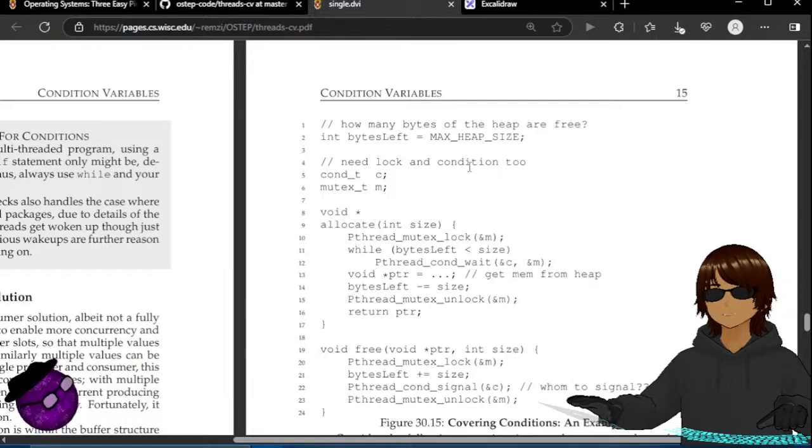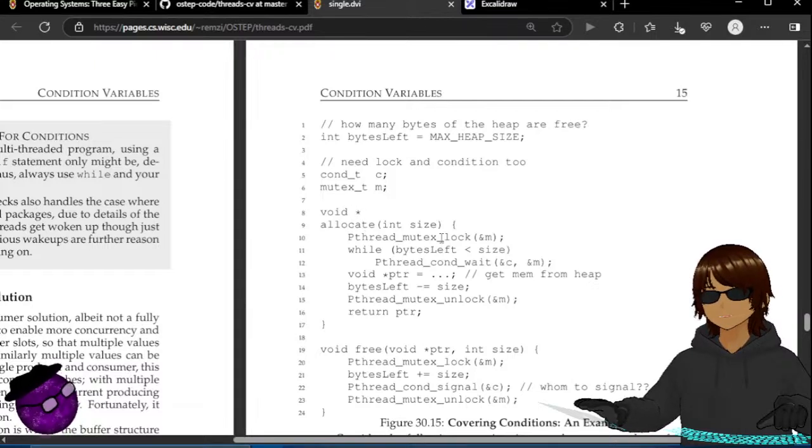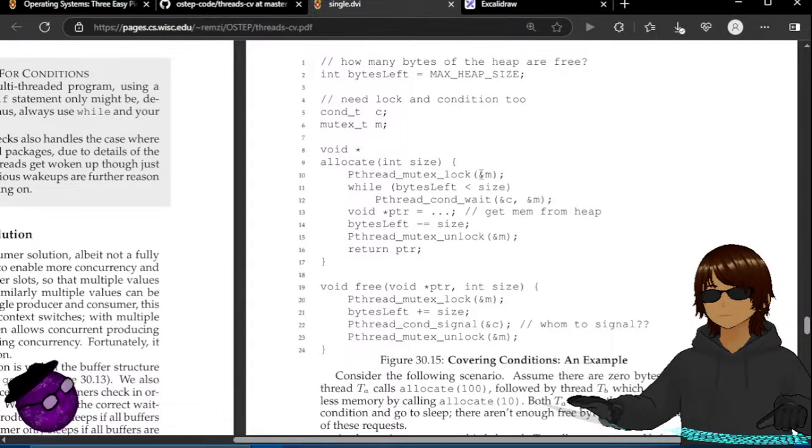Need log in condition 2. Pointer, bytes left, size, mutex, unlock.